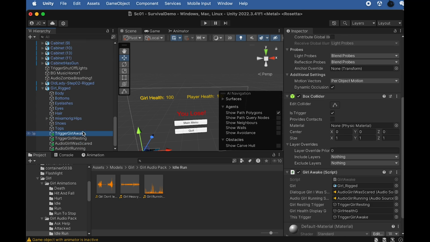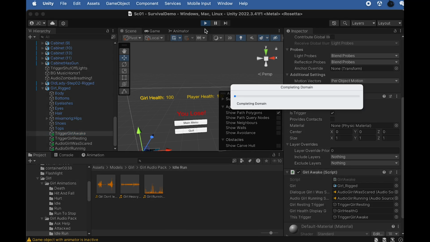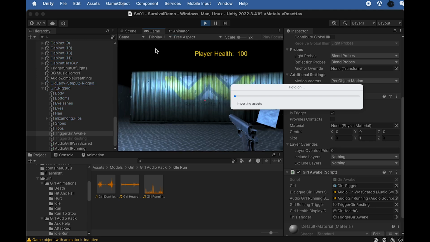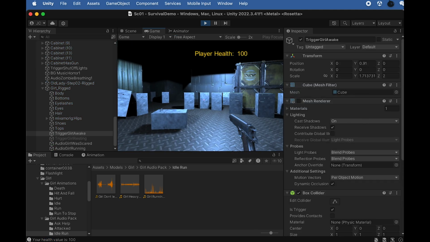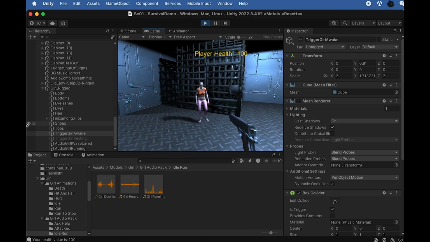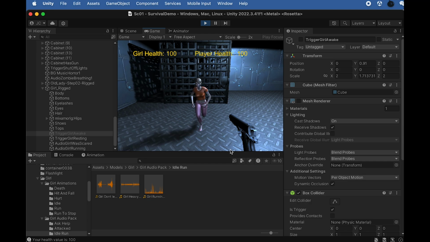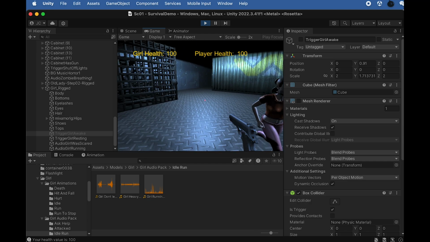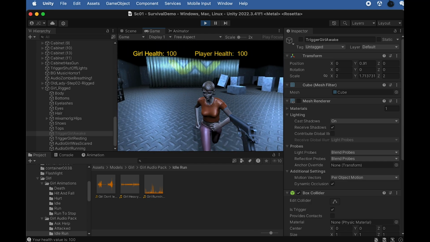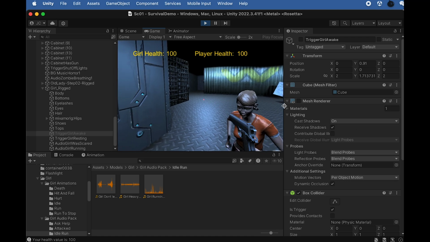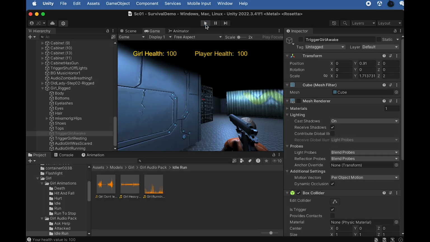Now we can do a test. If I start to play, you should see that in the beginning, the girl's health point is not on the screen, and she's playing the idle animation. And if we walk into her, she will follow us, and she will play the wrong audio.